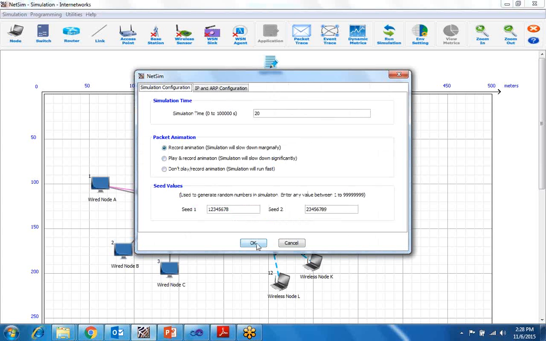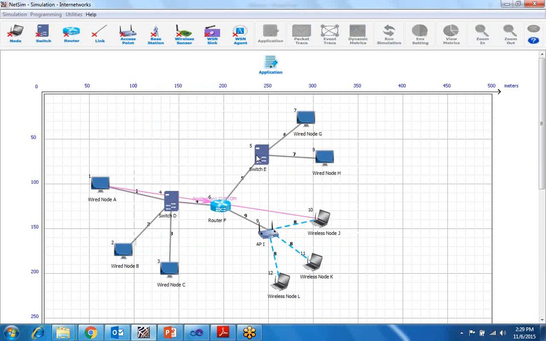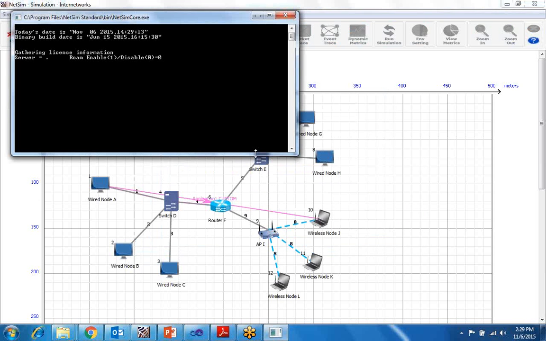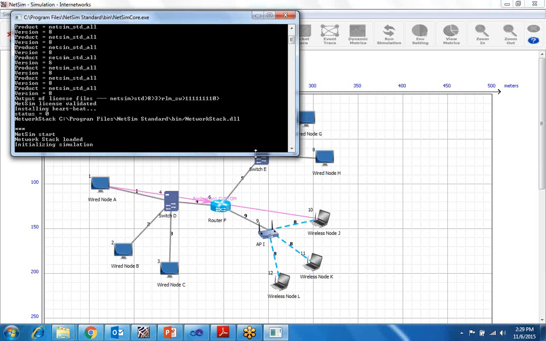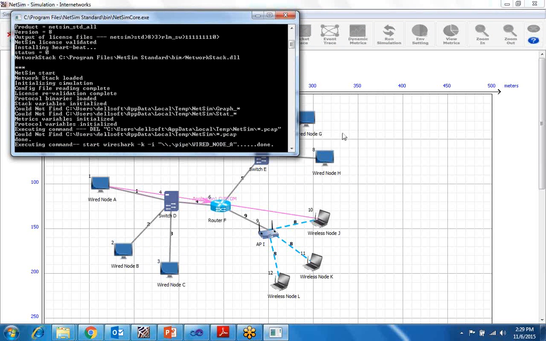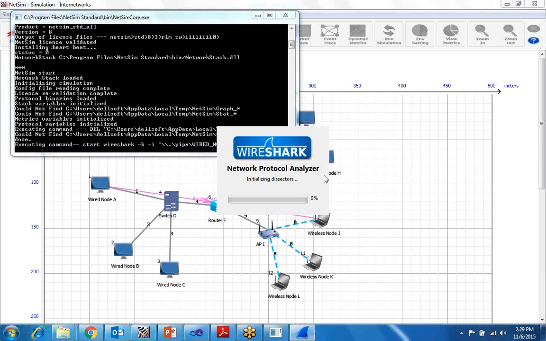20 seconds, and there is an option of recording the packet animation: play and record both, and don't play record. We have to see the animation, so we'll select record animation and click OK. We have selected Wireshark, so it will be opened during the simulation. Wireshark is being initialized and it will capture your packets while running the simulation.